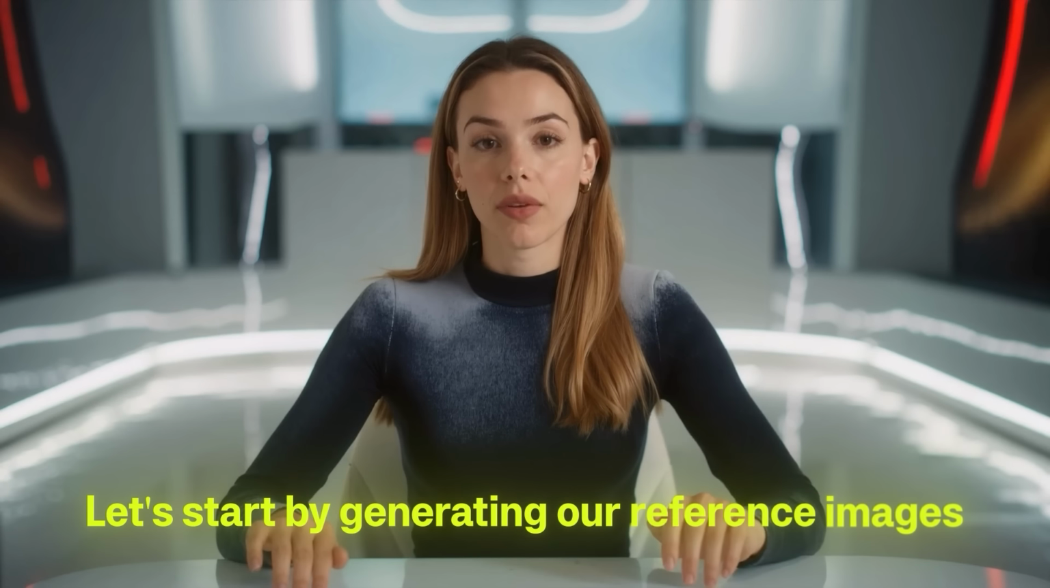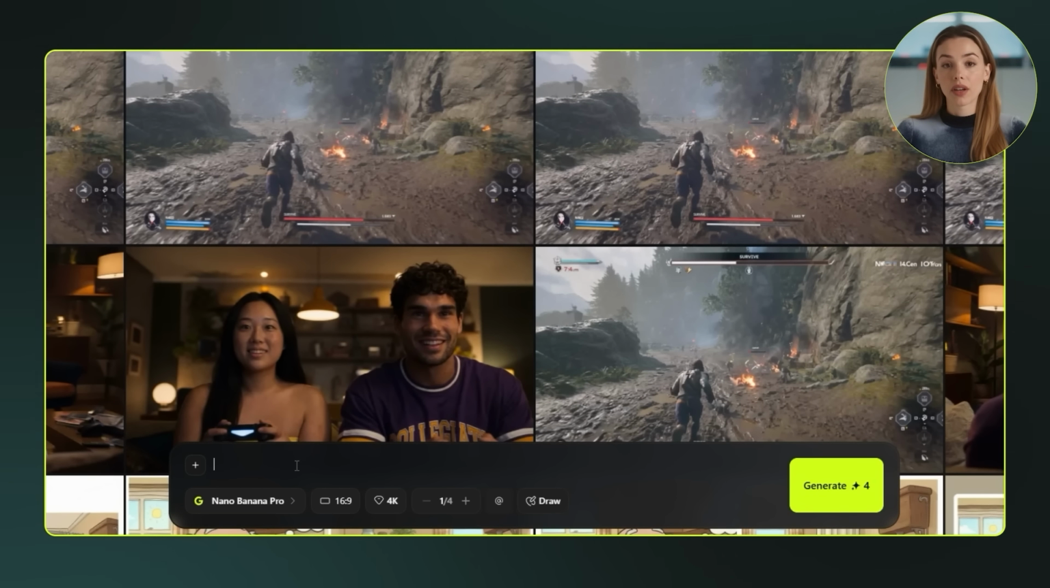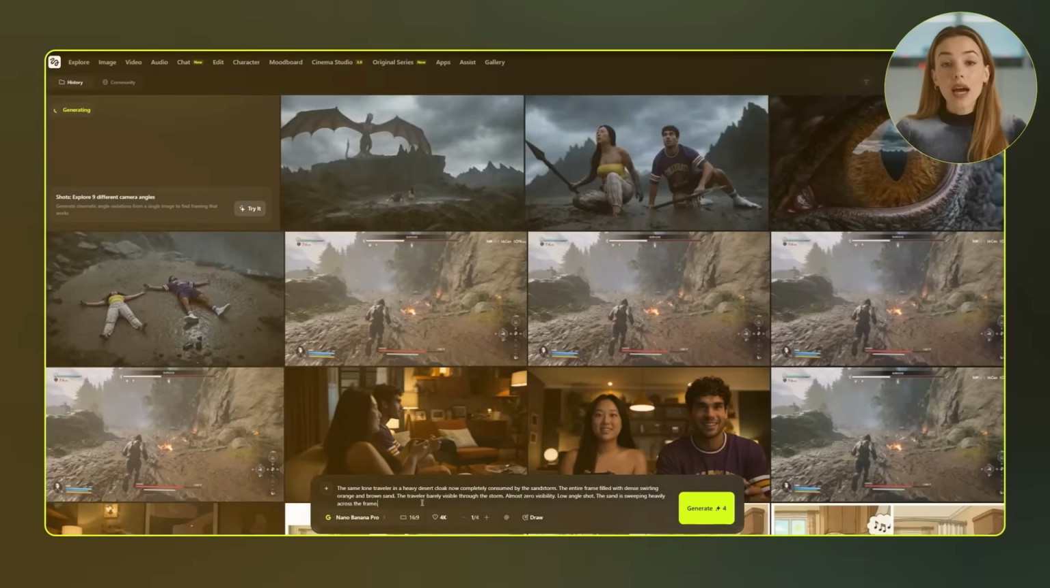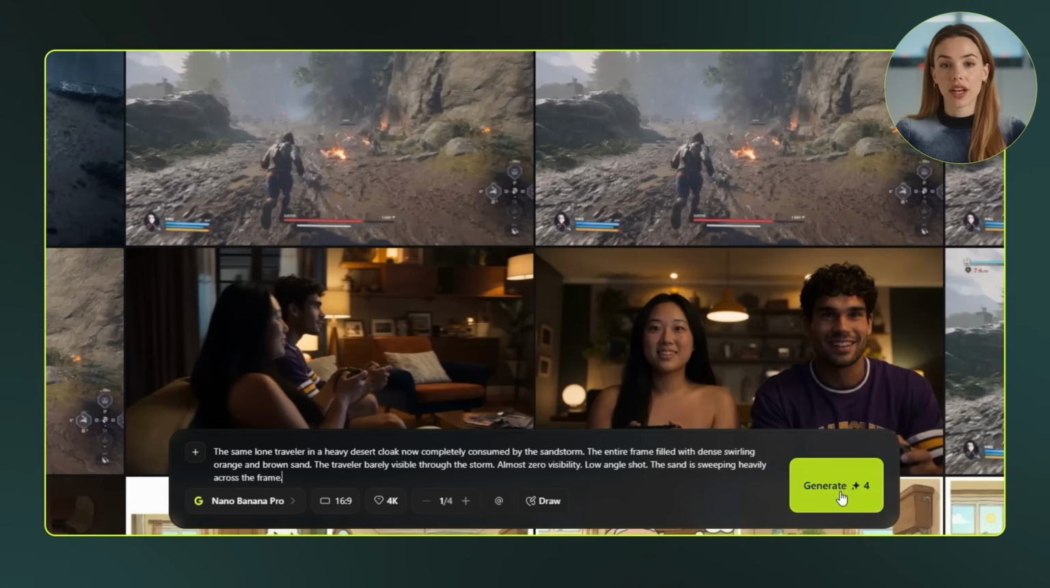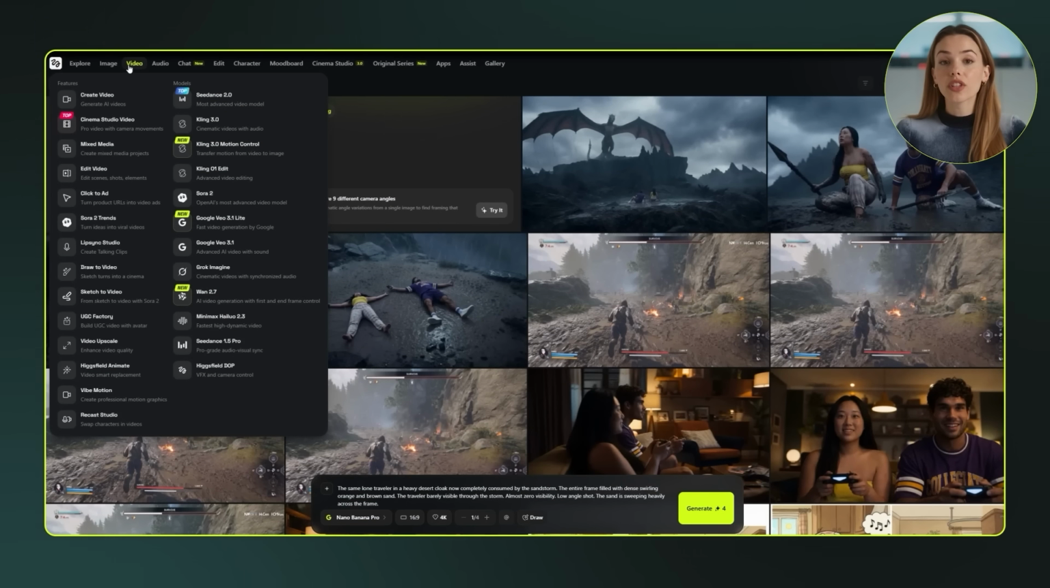So let's start by generating our reference images. We'll need a starting and ending frame for each clip. To do this, we'll select Nano Banana Pro as our model and use this prompt for the first image. The result is exactly what we need. Now we'll use this prompt to generate our ending frame. Perfect. Now we have both images ready to generate our first clip, so let's head over to the video tab.